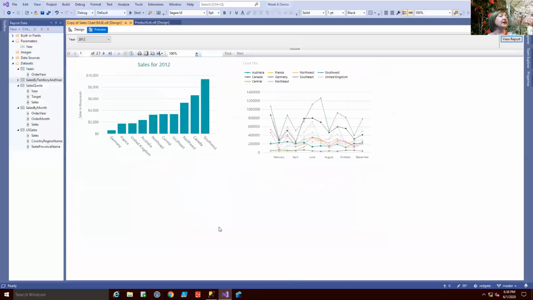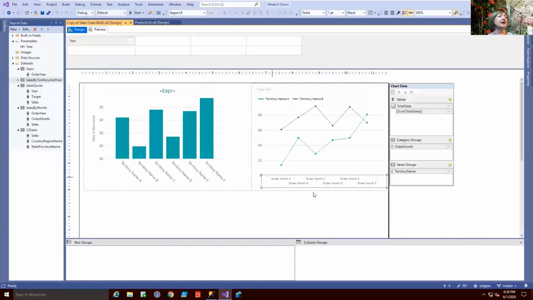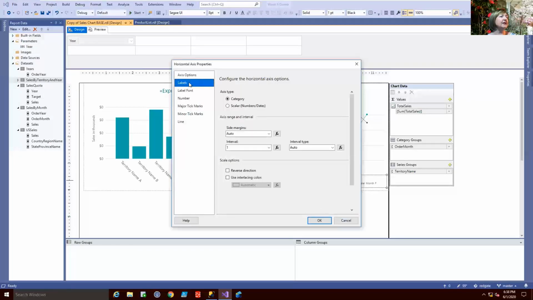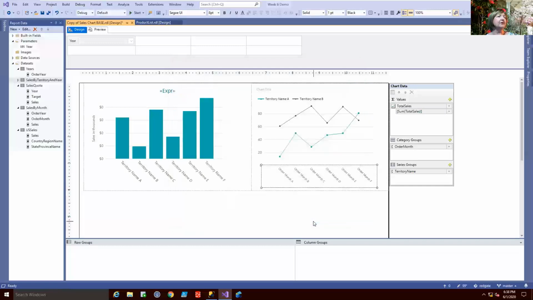And take a look at it again. And now you can see that it's doing that diagonal, or the vertical thing. So I might want to go back to those properties and go to the labels and come down to this disable auto fit and do that 45-degree again. Whatever you want to do.